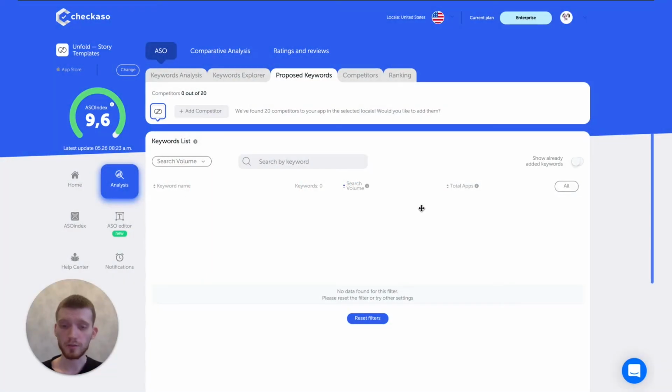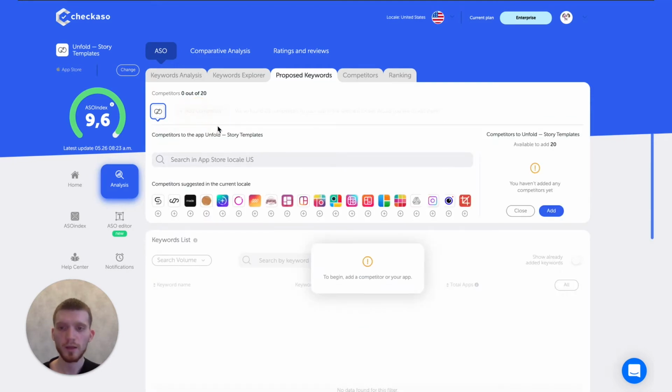The next section, Propose Keywords, can help you work on competitors. It shows the keywords you don't use for indexing but your competitors do. To start, you need to add competitors. Checkaso offers up to 20 semantically close competitors, but you can use the search bar to search for specific apps anytime.